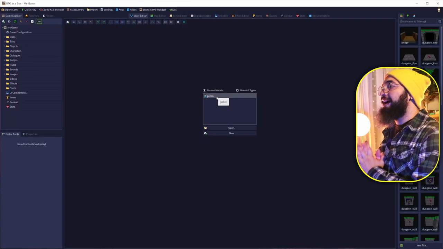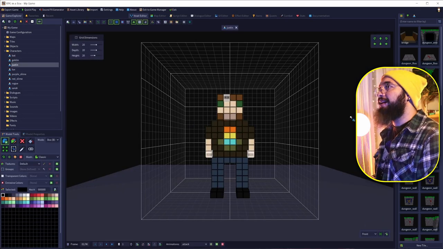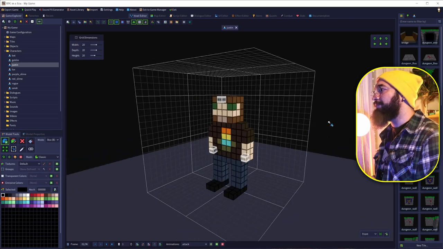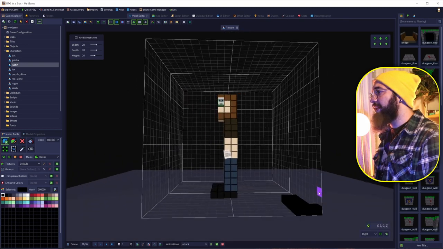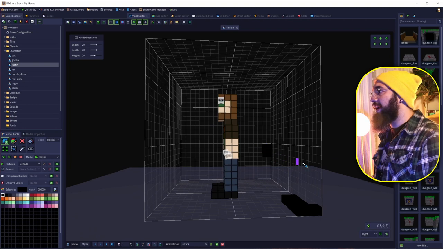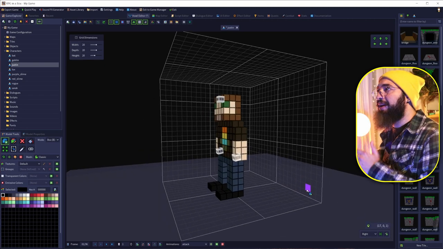So basically we have our first model here, and this model is called Justin, so you can open it and a voxel editor will pop up. Now, I don't know if you ever worked with MagicaVoxel, but it works like this. You create these cubes, and basically you can add, you can subtract, and you can do all this stuff. And you have Ctrl Z available here.